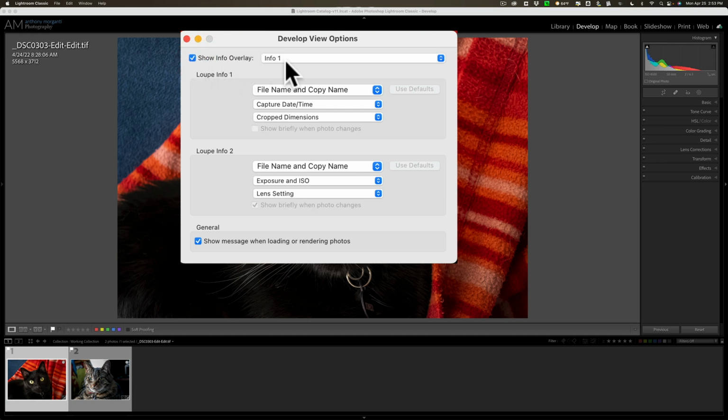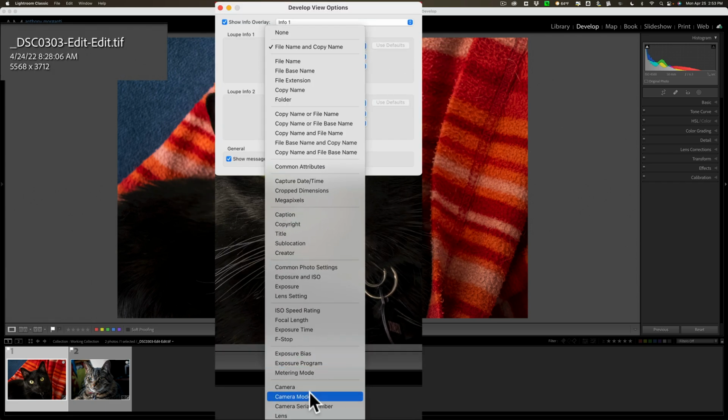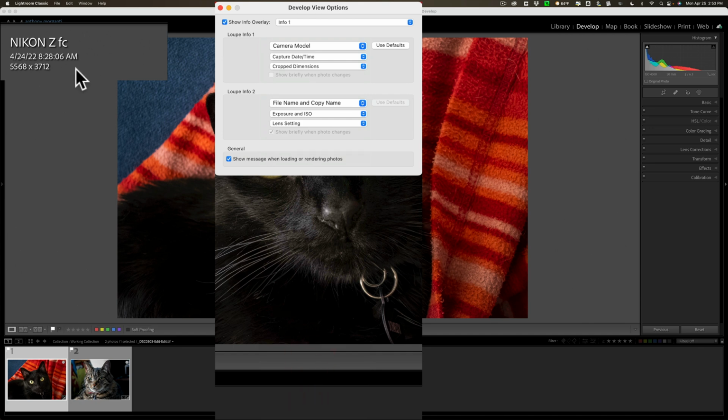Now, right now, I'm looking at Loop Info 1. If I want to see Loop Info 2, I could just go to this dropdown and it's going to show this part, Loop Info 2. Let's go back to Loop Info 1 and let's edit this. Right now, it's showing at the very top file name and copy name. Let's say I don't want that. Let's say I want the camera model there, Nikon ZFC.